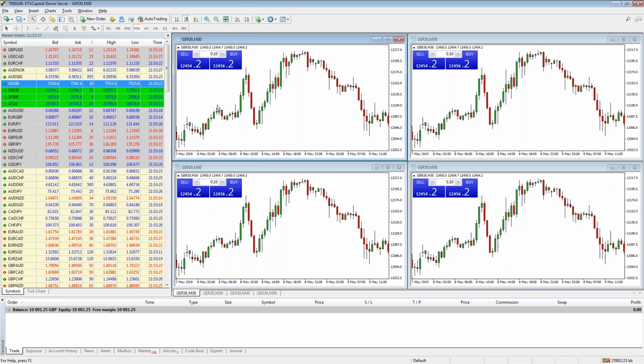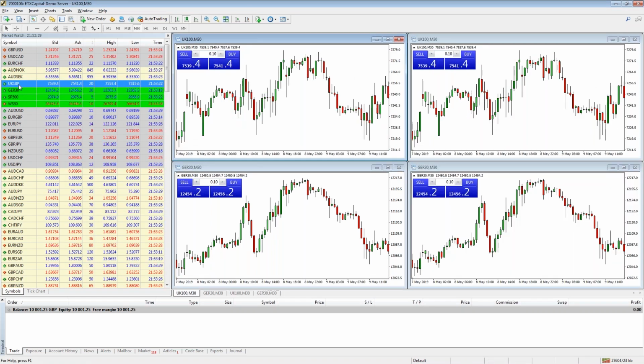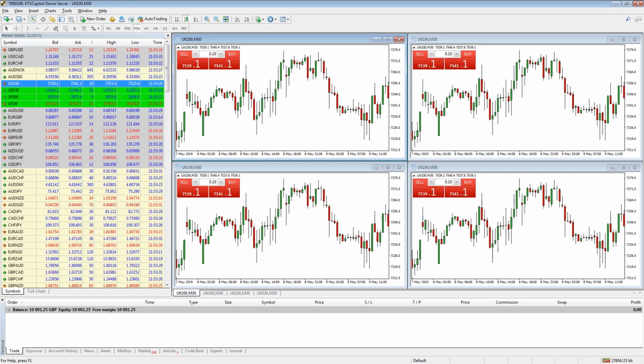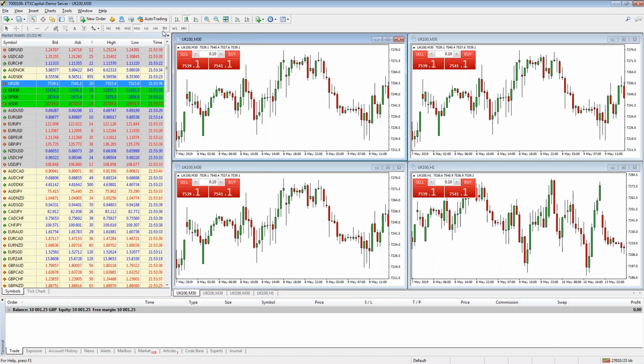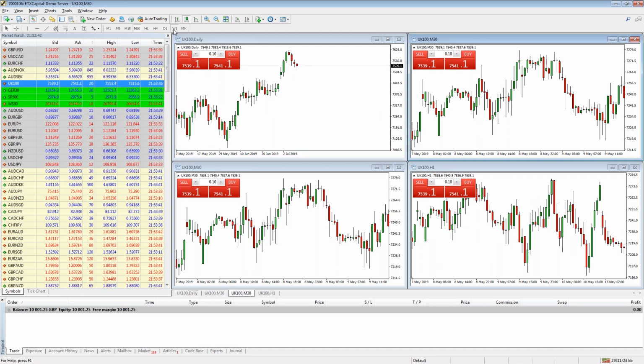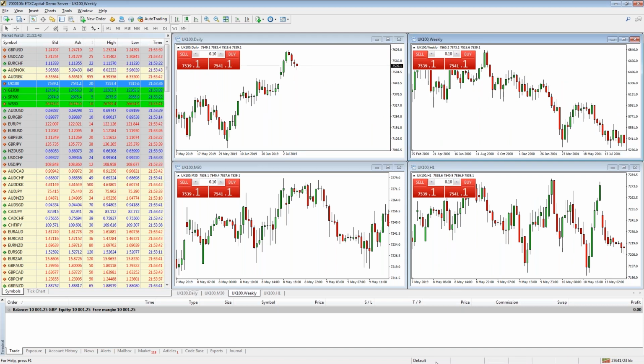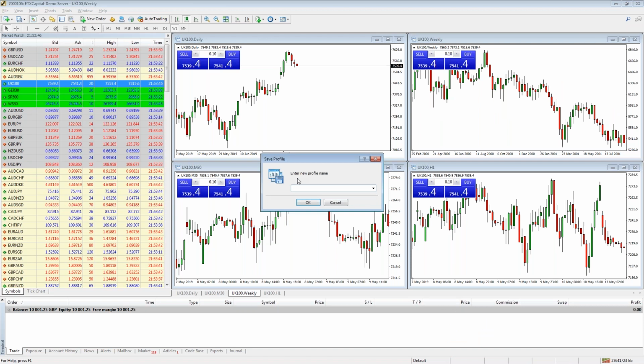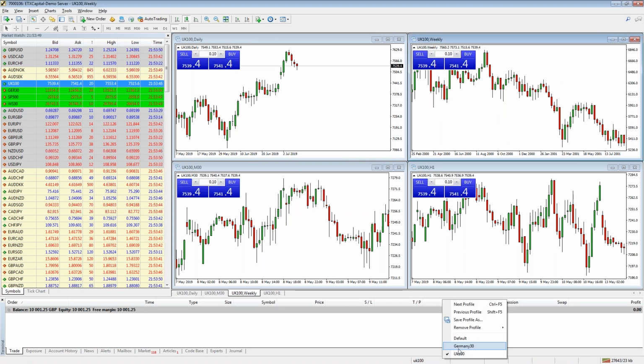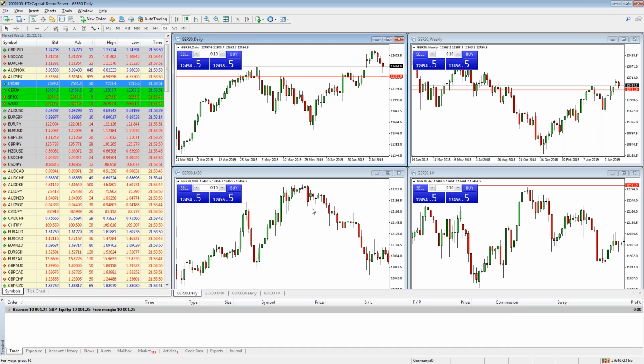And then we can bring UK 100 over, all the same. Make sure that's 30 hour, daily, weekly. Yeah. Save profile as UK 100. So now I can just quickly flick between the two without having to go through things like that. So that's why that's a good thing to use.